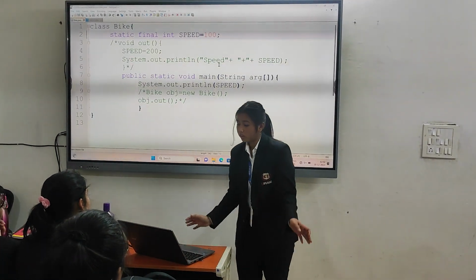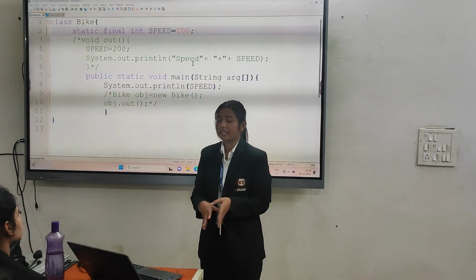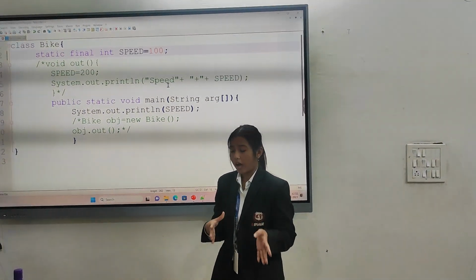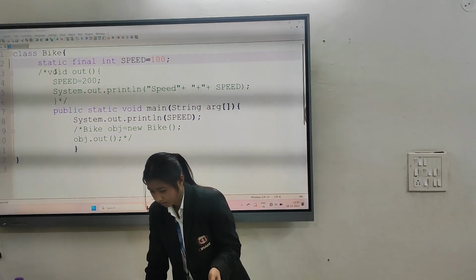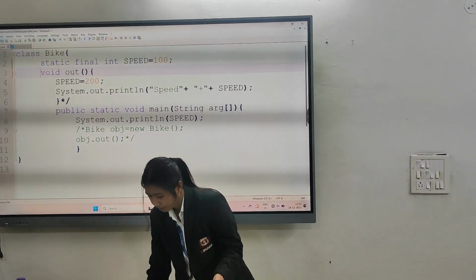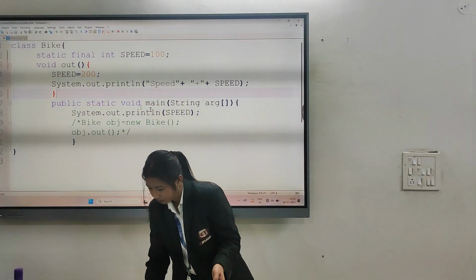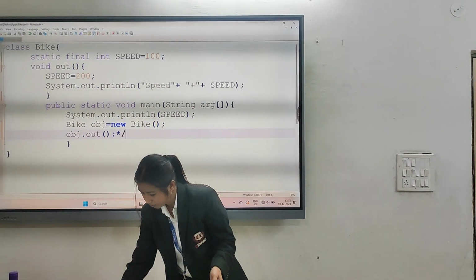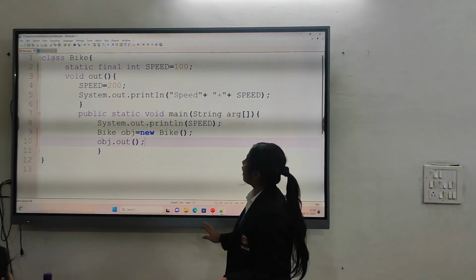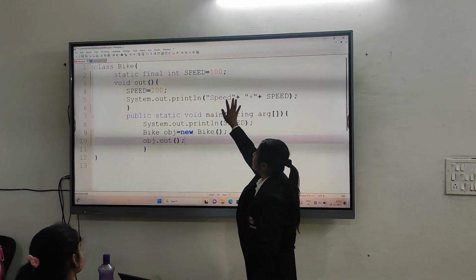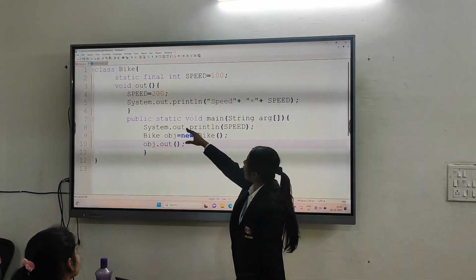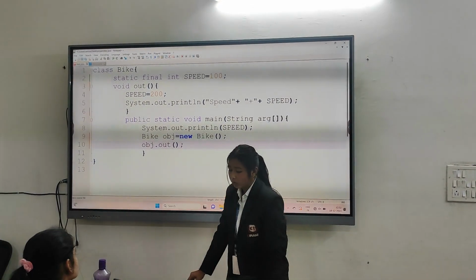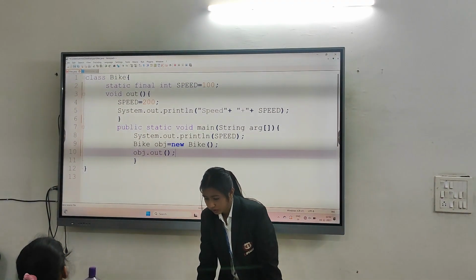Now I am going to show what the error will be if we declare a constant value and then redeclare it. See here, this is the speed 100. And now I declare the speed as 200. So I'm going to run this program and show the output.